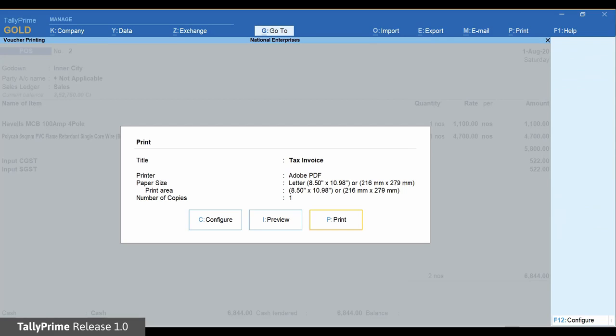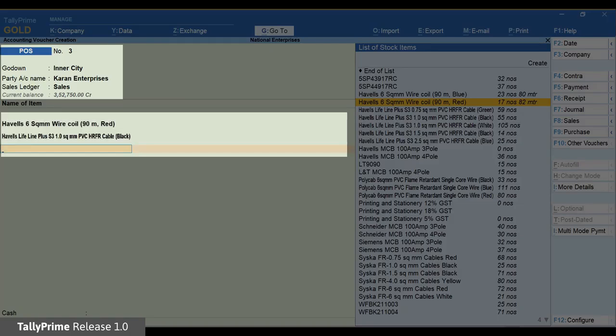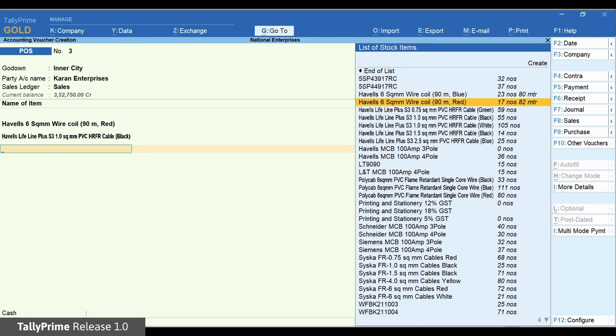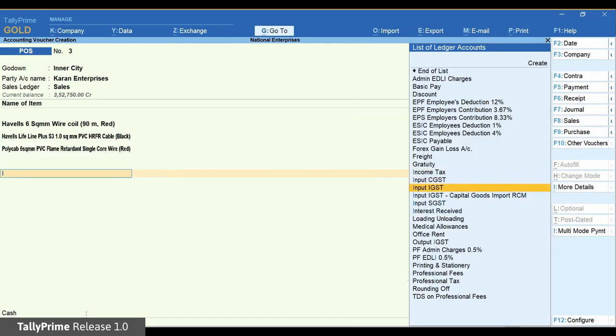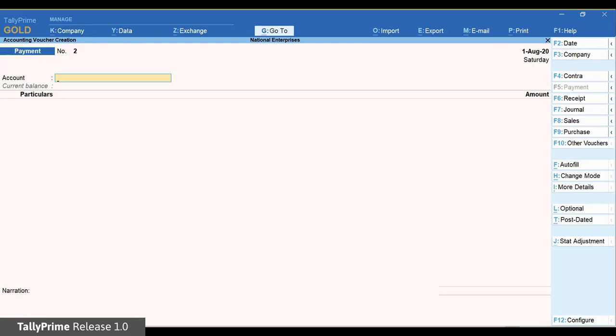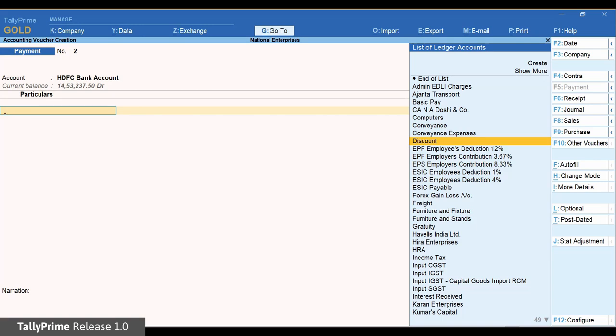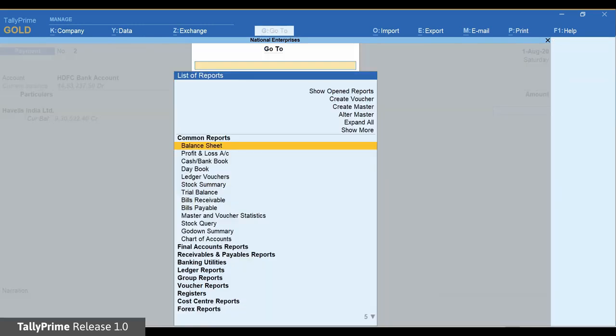You will go back to the previous voucher that was put on hold with all details intact. Continue and save. Or you want to know the credit value of a vendor while recording a payment transaction. Press Alt-G and open Outstanding Report.